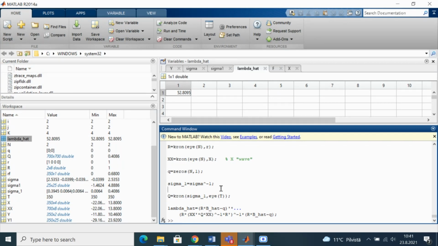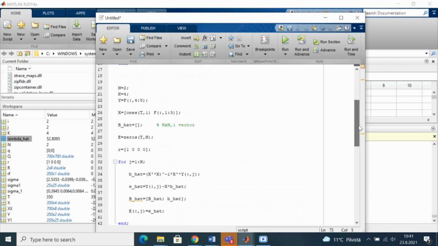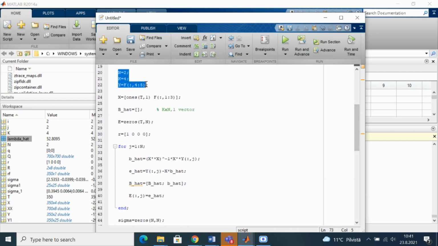So this is basically how we would proceed. We can play around with this. We just have to make some changes in the code, in the definitions of our dimensions and of our matrices, and then we can use the same code for many different research setups.